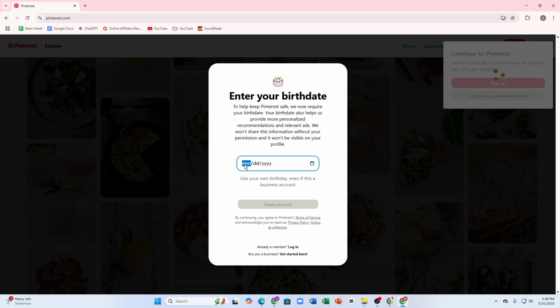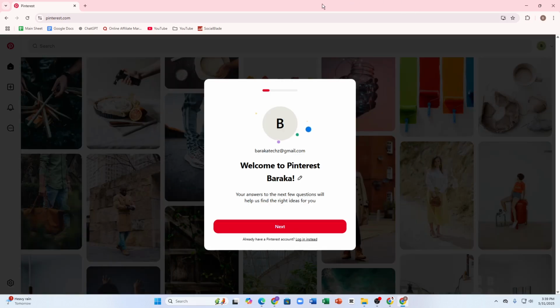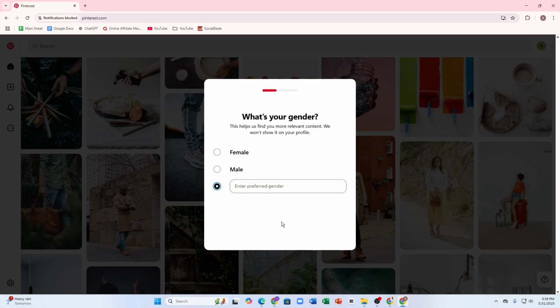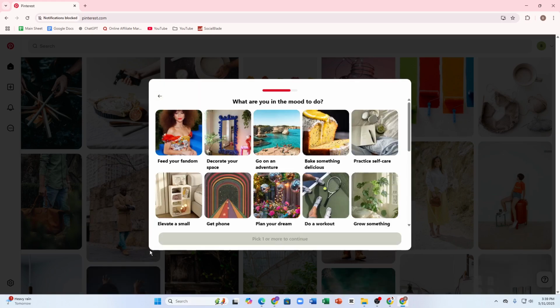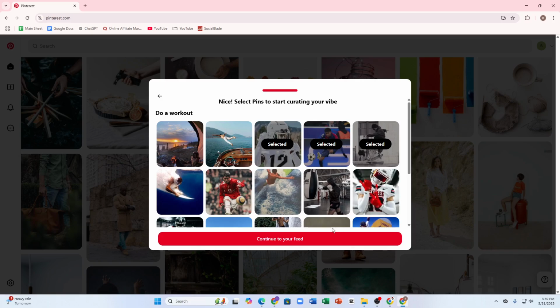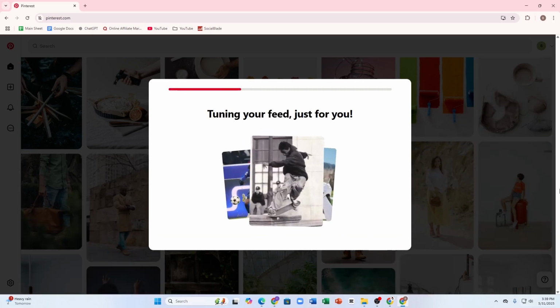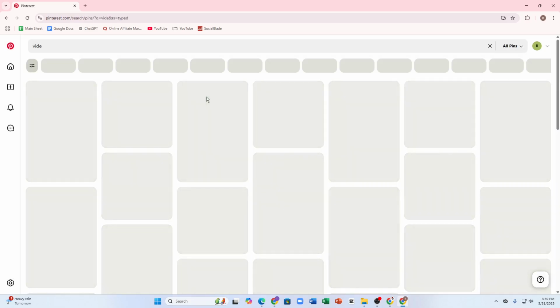Let's enter the budget. Then just create an account. So that's it. Now you have to search up a video to Pinterest. Let me log into Pinterest. Now you have to choose things that you want to download. Then you have to continue your feeds. So that's it. Now just search up for a video at your search bar.